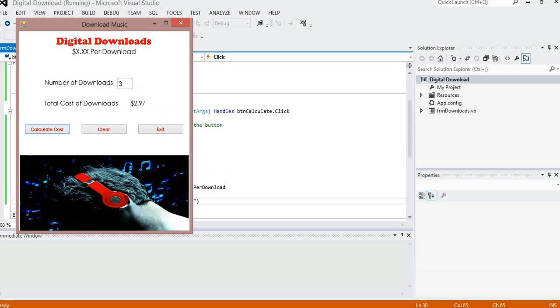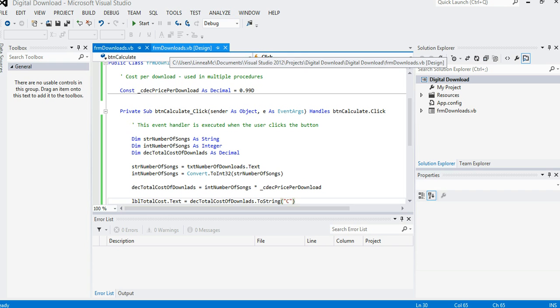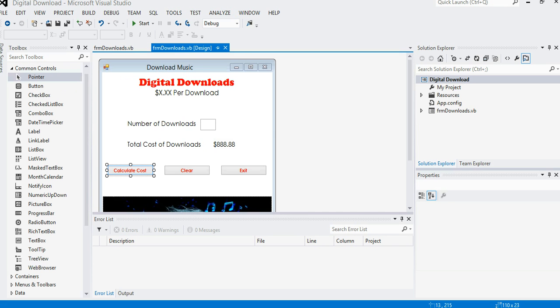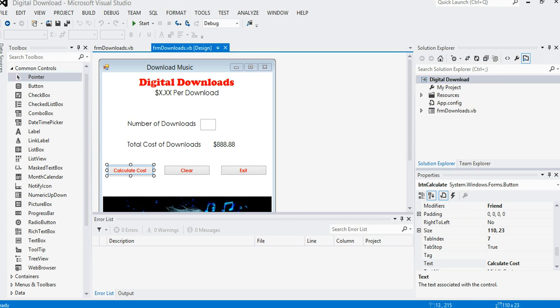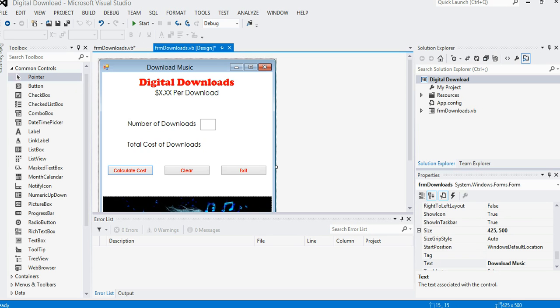So that works. Now notice that my XXX per download is wrong up here, and then we had that 888 down here. So we need to fix that. See, that's why you test, because you need to find out where you did something wrong. So I'm going to go to my downloads here and delete this 888, because I don't want that to show up when people put something in there. So I'm just going to take that out.